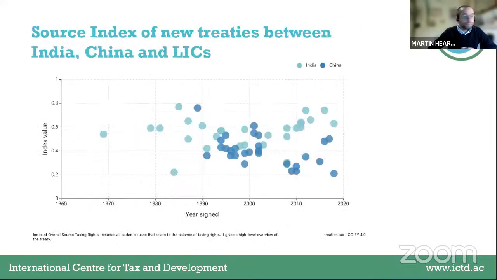Next slide, please. Okay, so this is a chart that has been created with the Treaties Explorer website. Each dot here is a new treaty signed by either India or China with lower income countries. India is in green, China in blue. And I put it up because what it shows, we're looking at the overall source index, is a real change since 2000.